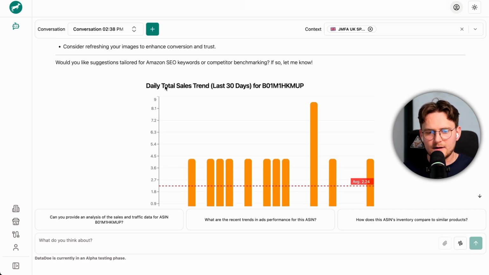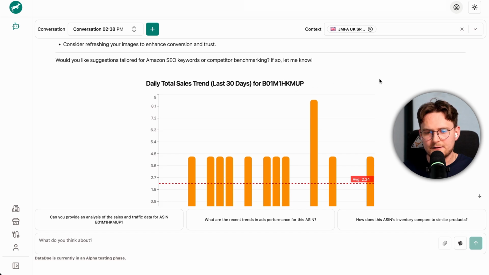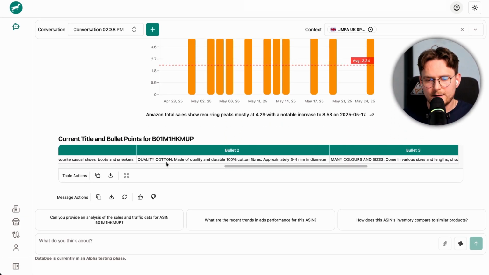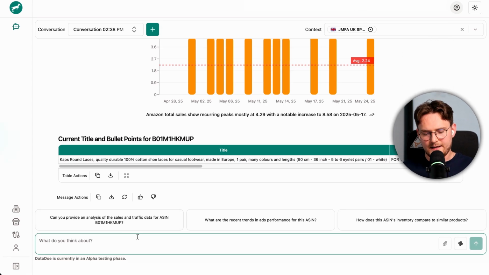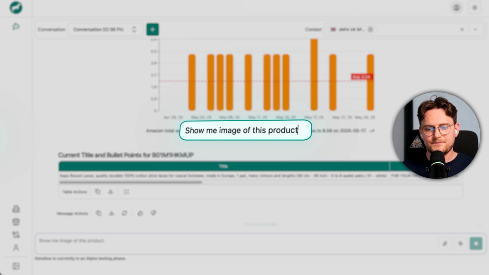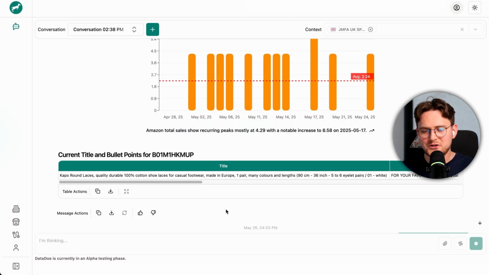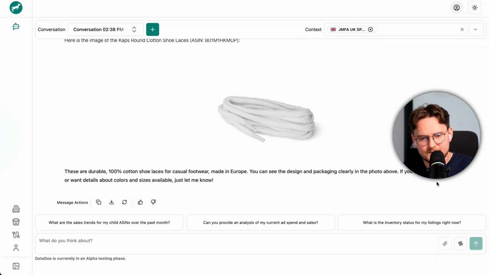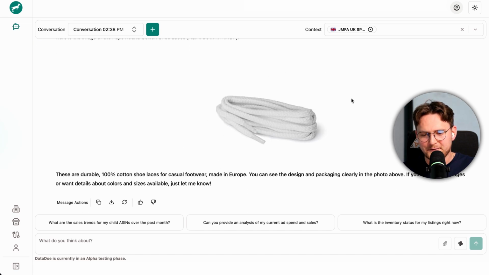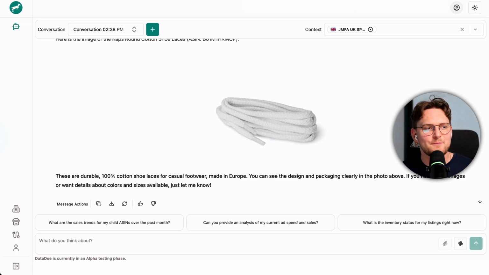Now we have daily total sales trend for the last 30 days. Here you can actually export the whole thing. So we have the bullet points, we have the title. I can ask it, show me an image of this product, because as I said, we have the images finally in DataDoe. And this is how our caps round cotton shoelaces look. Beautiful. All right, let's jump to the next point, which is active listing plus FBA inventory.